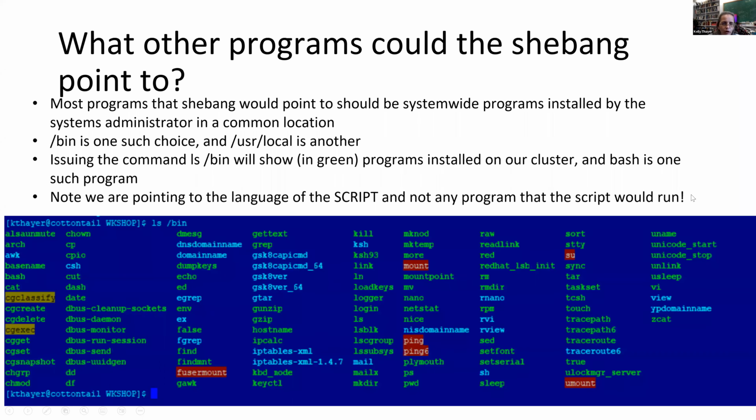Note that we're pointing to the language of the script and not to any program that the script would run. So for example, inside of our script, we may be running an Amber calculation or a MATLAB calculation or a Gaussian calculation, in which case inside the script, it would be running the program, and that's not what we're doing. This is the wrapper script. So we're actually putting the shebang line in the actual bash script itself, which may then run another program, but we're not asking what's the language of something that it runs. We're asking what is the language of the script we're working on right now. So in many cases, it will in fact be bash.